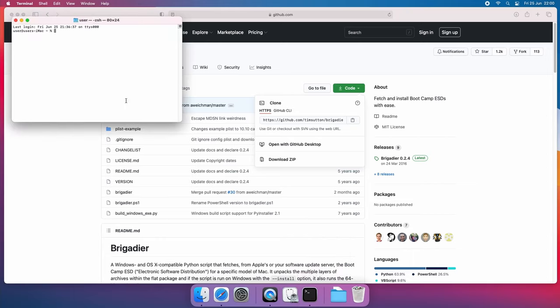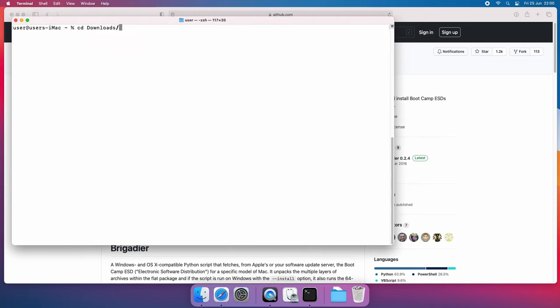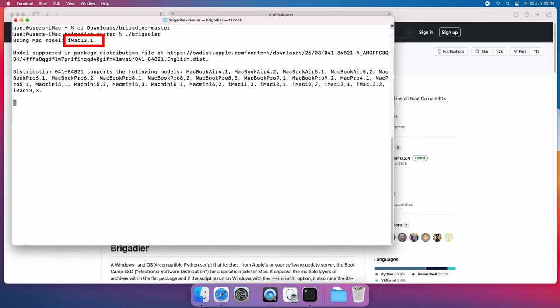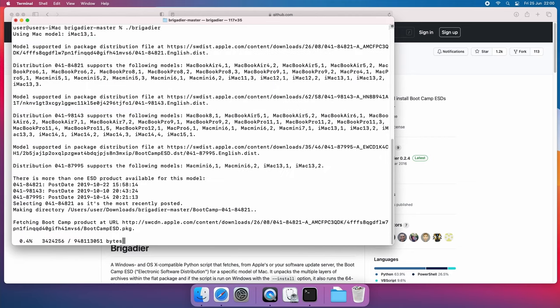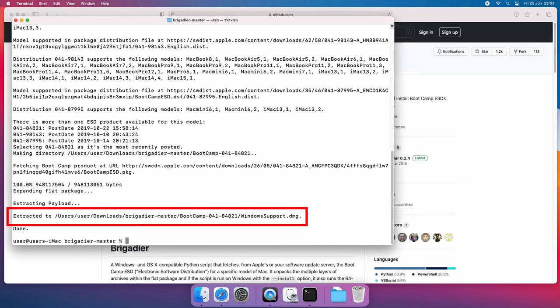Again, open up a terminal window and navigate to Downloads Brigadier Master and simply execute Brigadier with ./brigadier. As you can see in the output, the script automatically detects the model which you are executing this on. Obviously, if you need this for another type of Mac, you can pass the model as an argument on the command line. When Brigadier is done downloading, you can find a new folder under Brigadier Master, which contains a DMG file with the necessary drivers for the model found or selected.